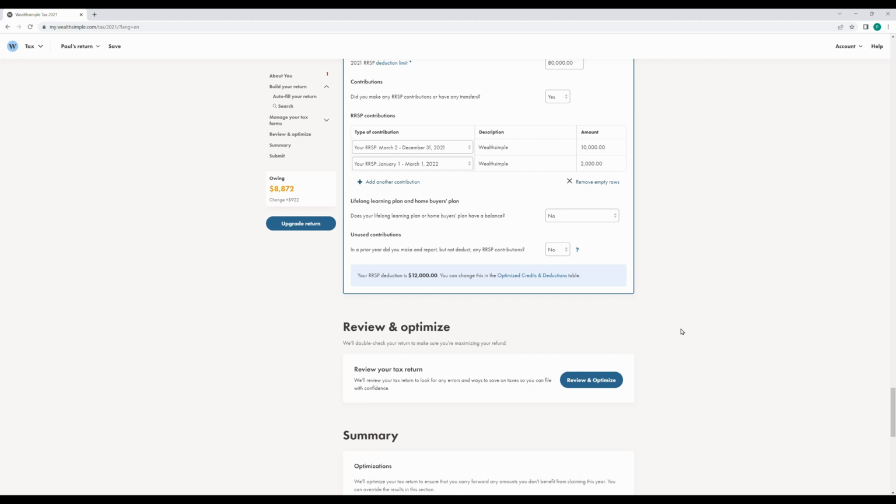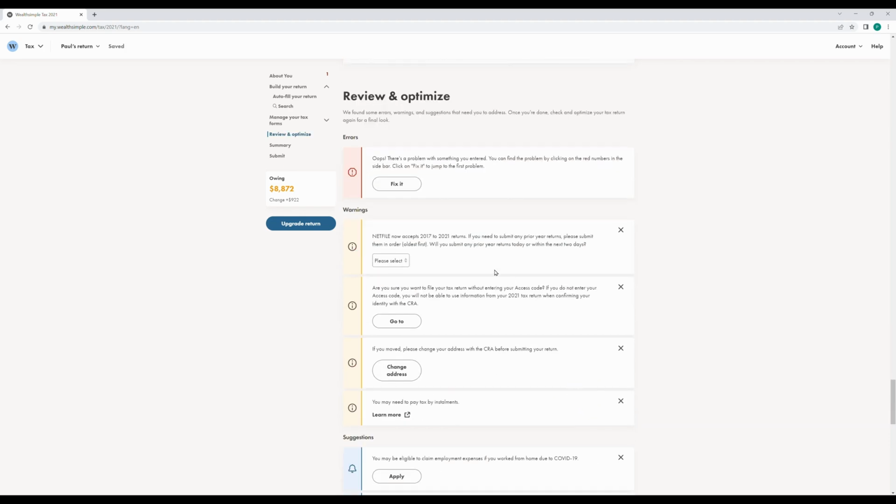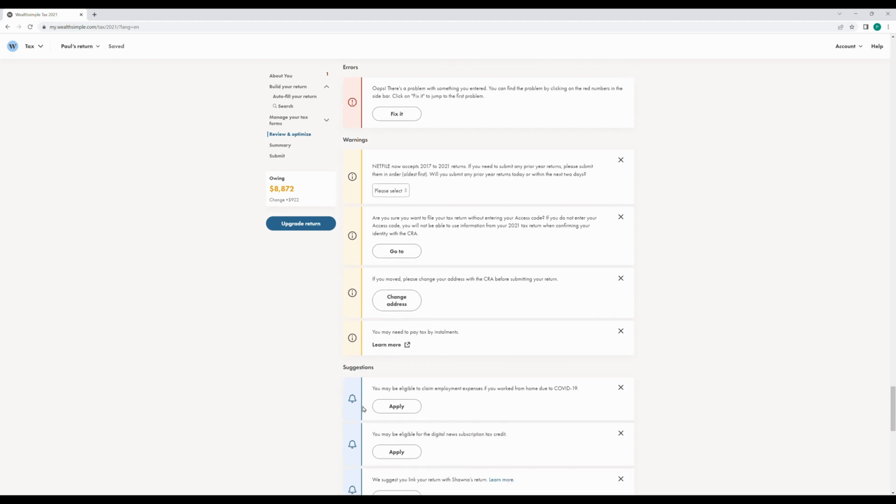So I'm going to do that, and then we'll come back and talk about self-employment income and how to enter that into your tax return. If you don't have self-employment income, you are pretty much done. Let's just look at review and optimize. It's going to tell you if you have errors, potential warnings for missed things, or just some suggestions.